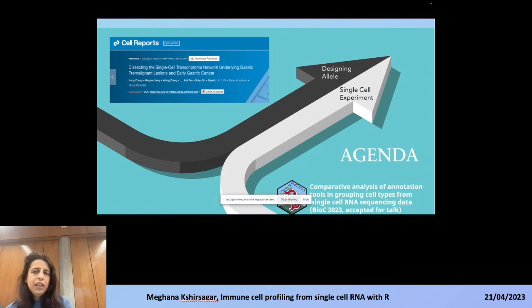And this work that we were doing has also been submitted to the BioC 2023 conference that's upcoming in Boston on August 2 to 4, where we have submitted our work that we'll be presenting today, titled Comparative Analysis of Annotation Tools for single cell types. So we'll be presenting that at the upcoming BioC 2023 conference.